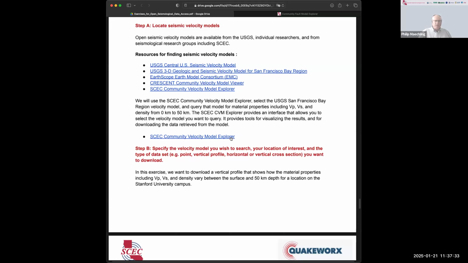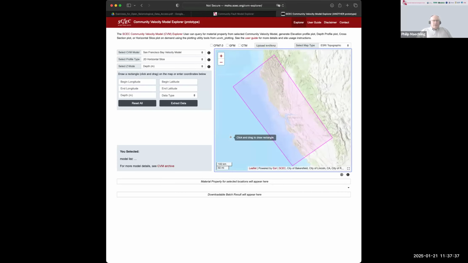If we click on that community velocity model link, a web page comes up like this. What we see is a background map, and it shows the coverage region for the San Francisco Bay velocity model. Stanford is the site we're interested in, which is a little bit south of San Francisco, and is definitely in this region.